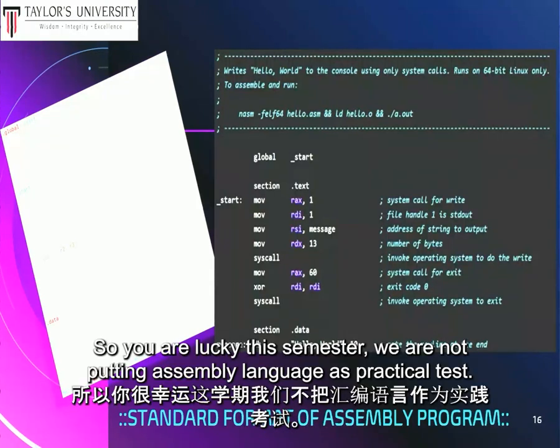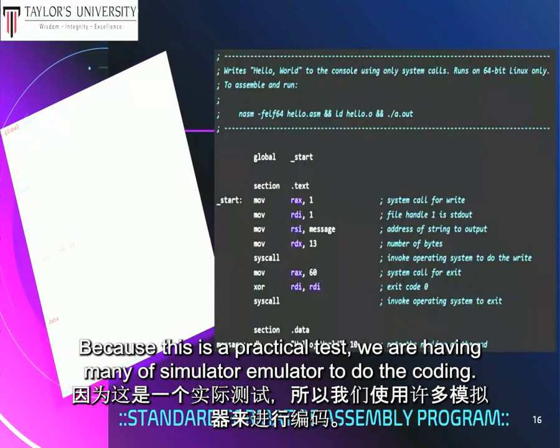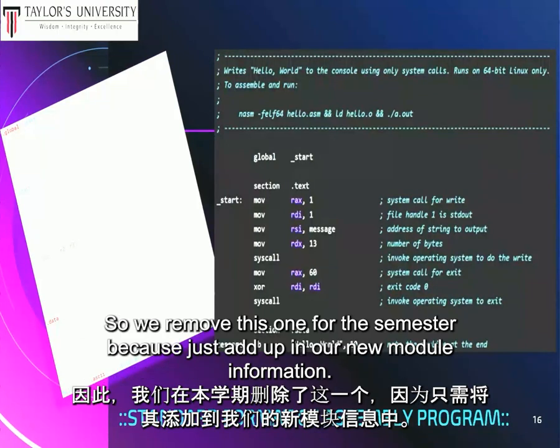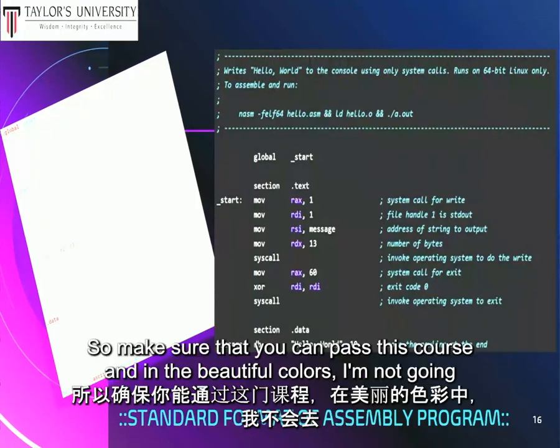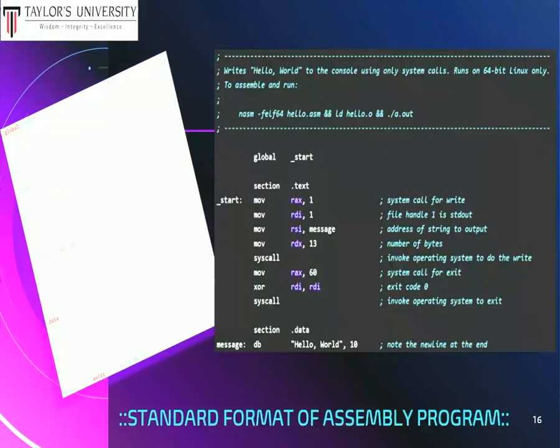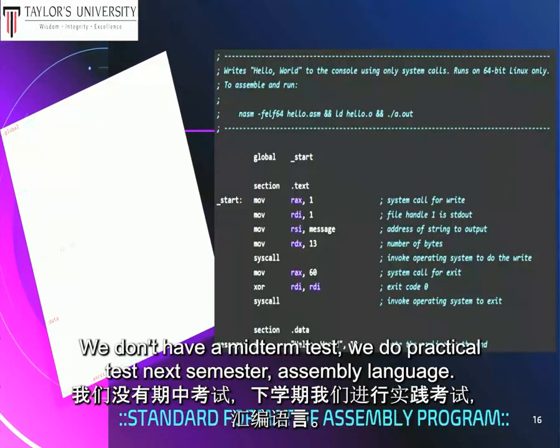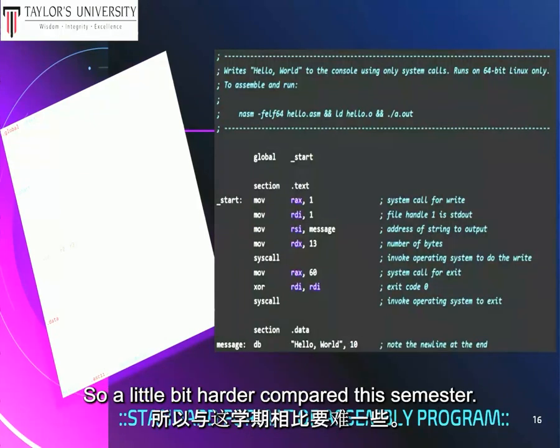So you are lucky this semester, we are not putting assembly language as practical tests. Supposedly it would be a practical test, and we have many simulators or emulators to do the coding. We removed this for this semester because it was just added to our new module information. Then next semester, make sure that you can pass this course. I'm not going to meet you next semester. If I do meet you next semester, what to do? We don't have a midterm test, we do practical tests. Next semester, assembly language, so a little bit harder compared to this semester.